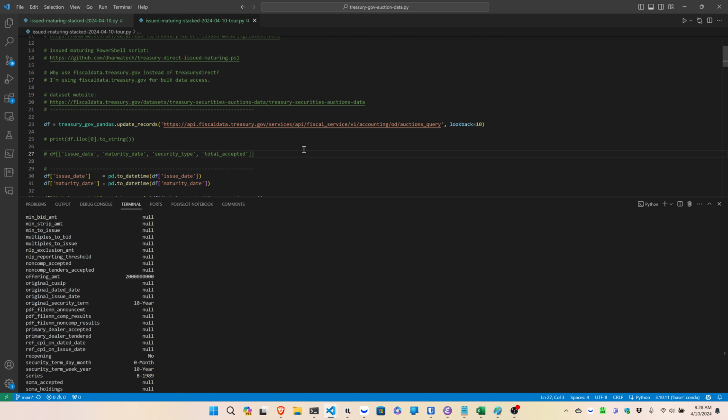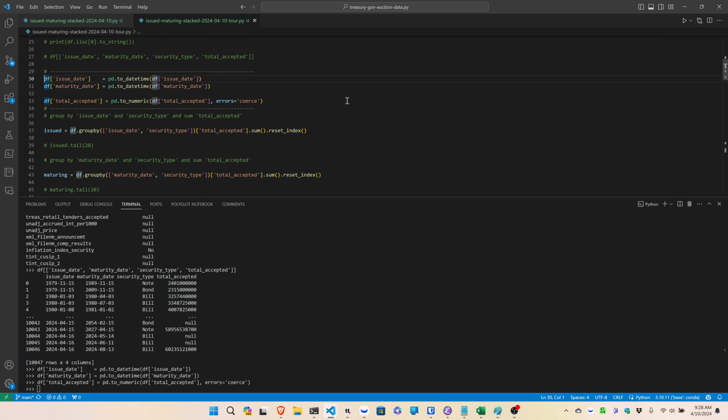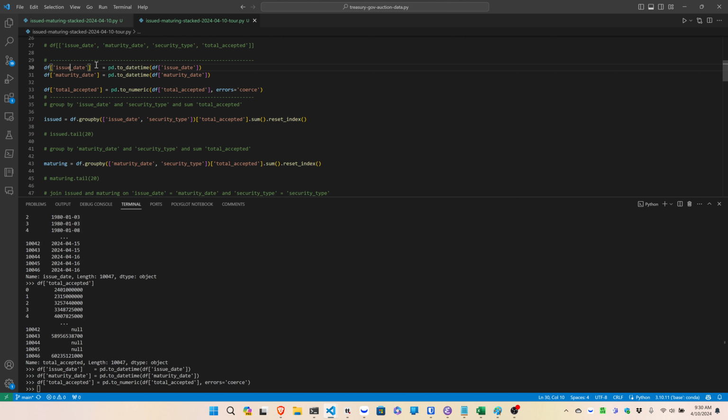However, we're going to focus on a few columns and I'll display them here. So now we're looking at the issue date, the maturity date, the security type, and the total accepted. These next three lines convert certain columns, these two columns into date types, and this column into a numeric type. Before we did the conversion, for example, on this line, this column would just show up as type object, and after we do the conversion, it's actually going to show up as a datetime data type.